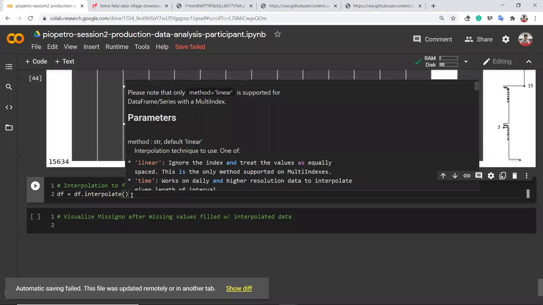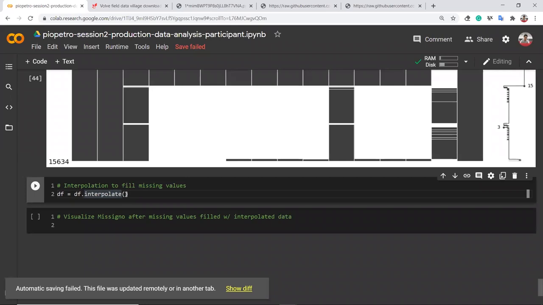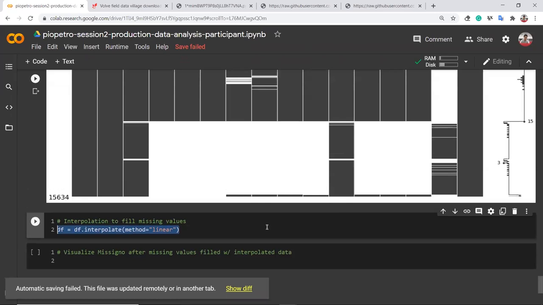The method is linear, and others, for example, cubic interpolation. But I want to show the simplest interpolation method, which is linear. So in this input, I choose linear. And if we print, we interpolate this data first. After running this function, you will get your data. This one will be interpolated, so you won't have any missing values.